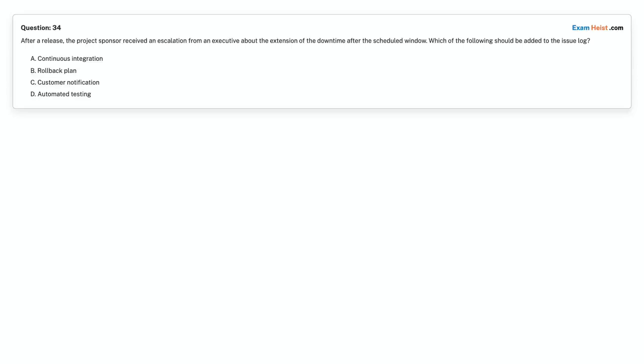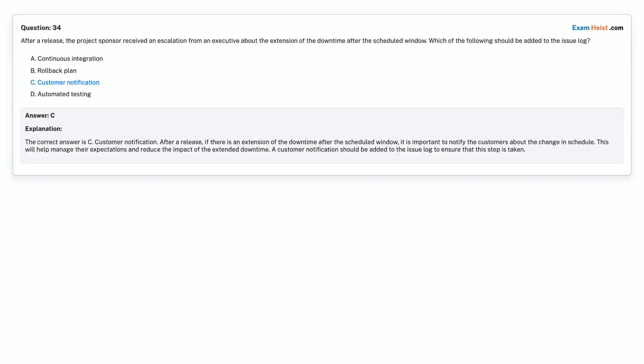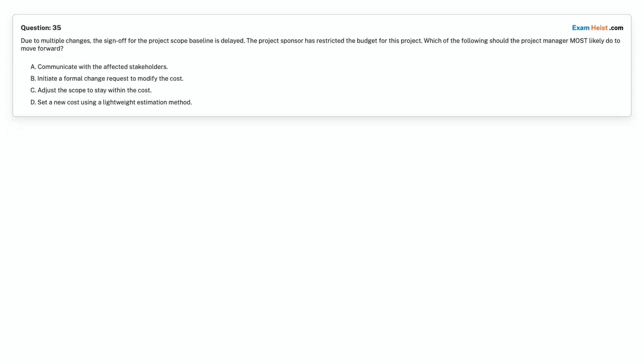Question 34. After a release, the project sponsor received an escalation from an executive about the extension of the downtime after the scheduled window. Which of the following should be added to the issue log? Option A. Continuous integration. Option B. Rollback plan. Option C. Customer notification. Option D. Automated testing. Choose the correct answer. Correct answer is Option C. Customer notification.